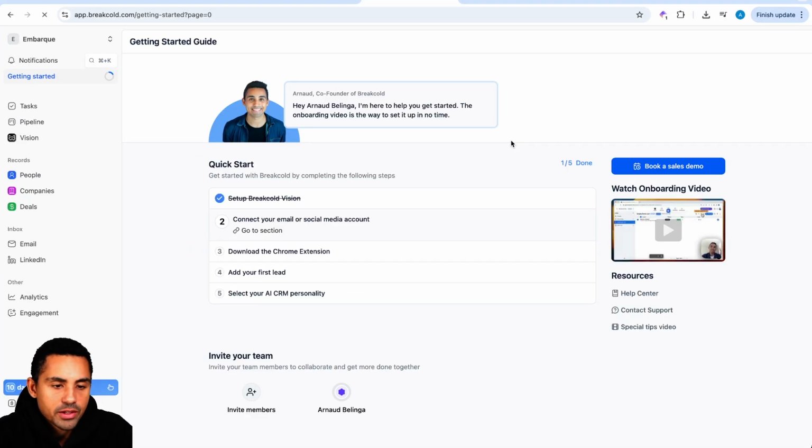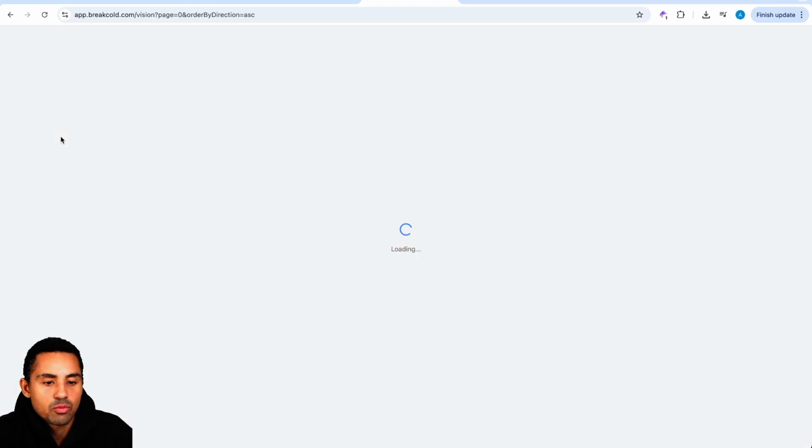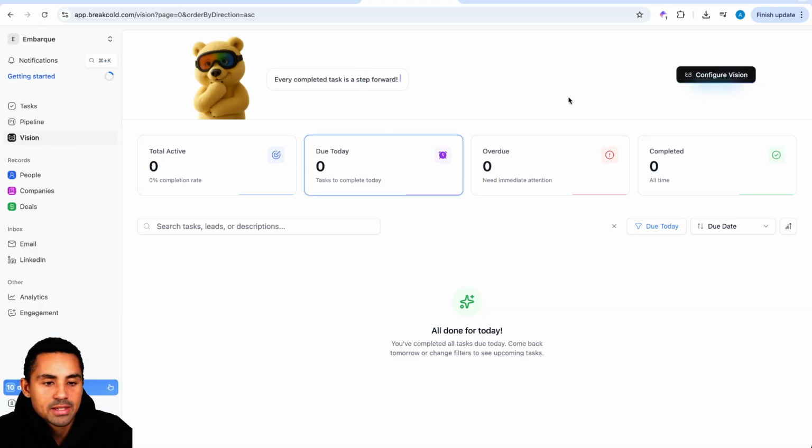All right, so then you will arrive on that page once you've completed the onboarding. And so the first step that we will do is that we will go to that vision section, because this is where we will create the task automatically.